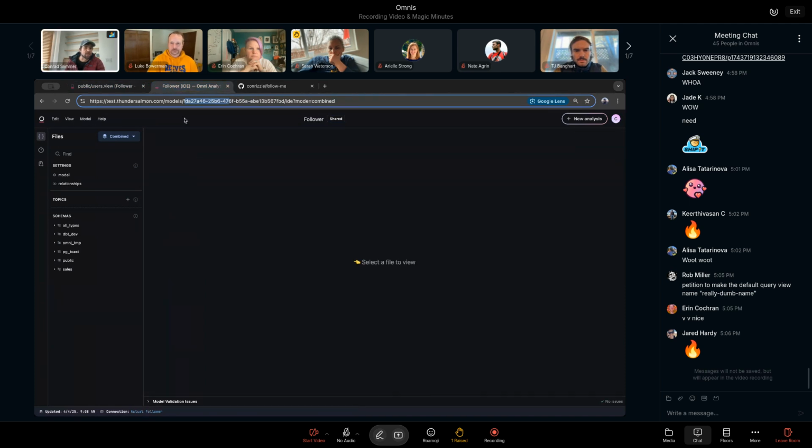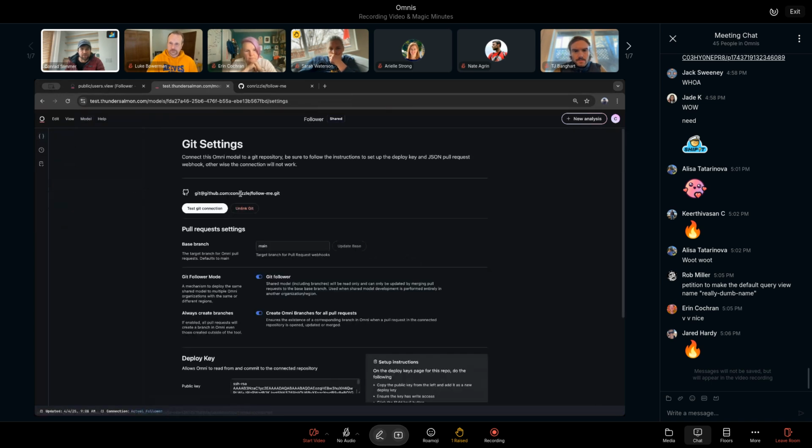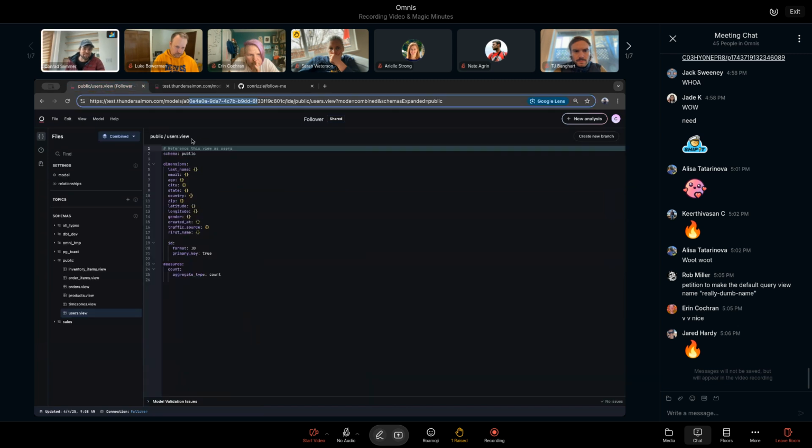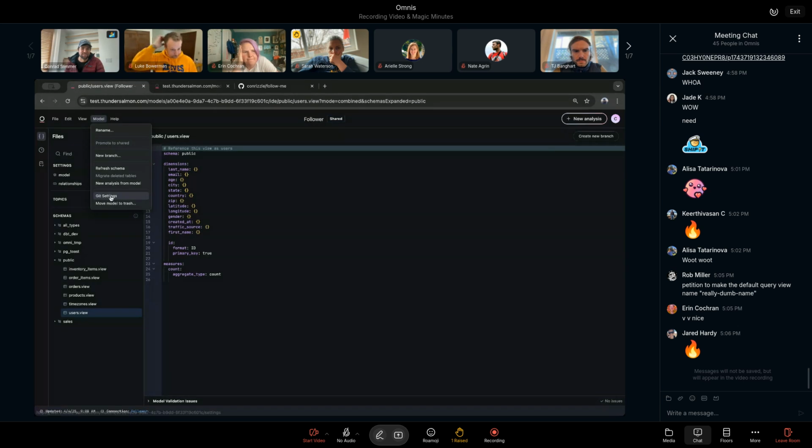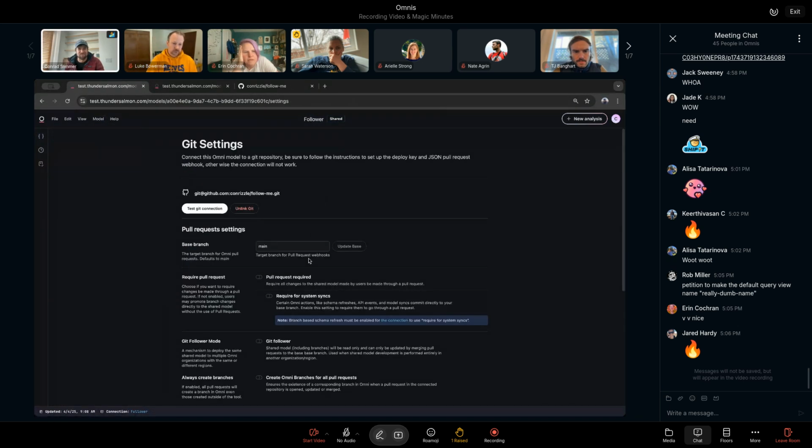And what I've done is I've gone in and I've created a new Git mode called Git follower. So this is the actual follower, and it is running in this following mode. This is the leader, and it is not running in follower mode, but both of these models are connected to the same Git repository.